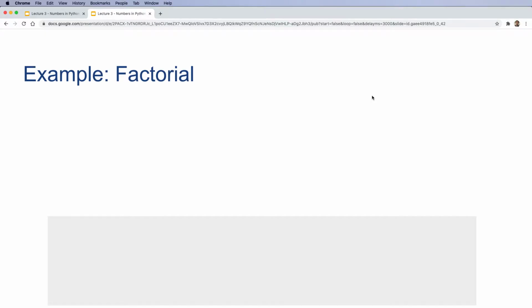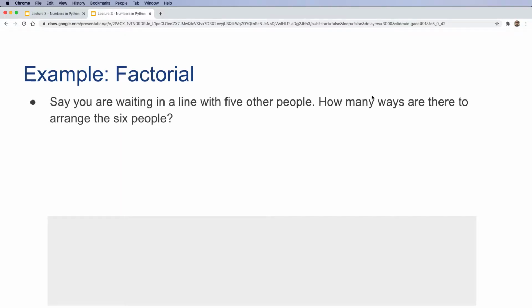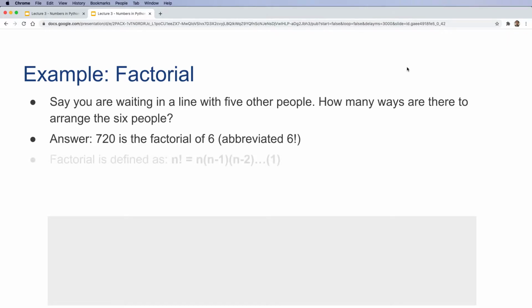Now let's talk about accumulating results with an example: factorial. Say you are waiting in a line with 5 other people. How many ways are there to arrange the 6 people? The answer is 720, and it is the factorial of 6, abbreviated as 6 exclamation mark.